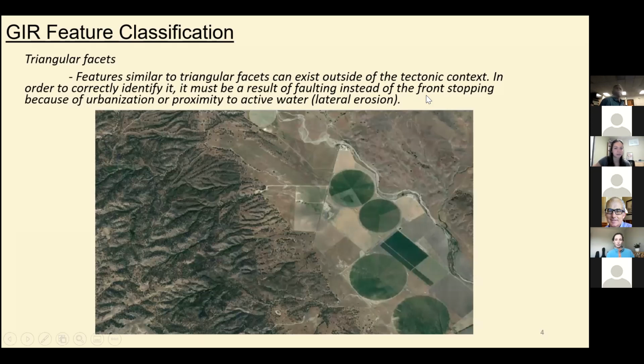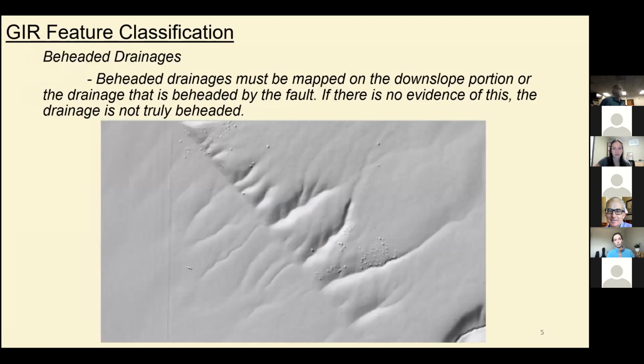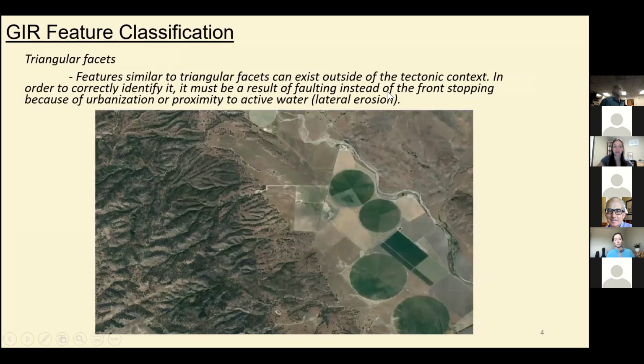And then the next one is a beheaded drainage. This one is back from the example of Wallace Creek, because it's very apparent here. Do you want to see if people have any questions on the facets? Yeah, if anyone has any questions too.